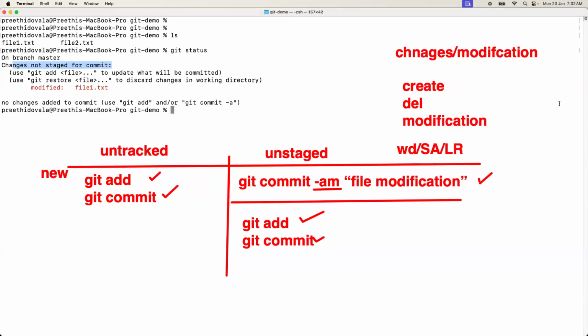Again, this clarity is needed: what is unstaged and untracked changes. And I would like to use a single command, -am "file modification". Right? Good to go? Is this much clear for everyone? Can I run the command, or any questions?